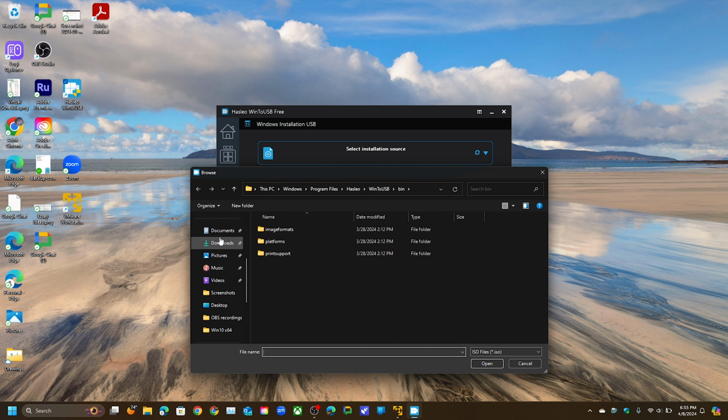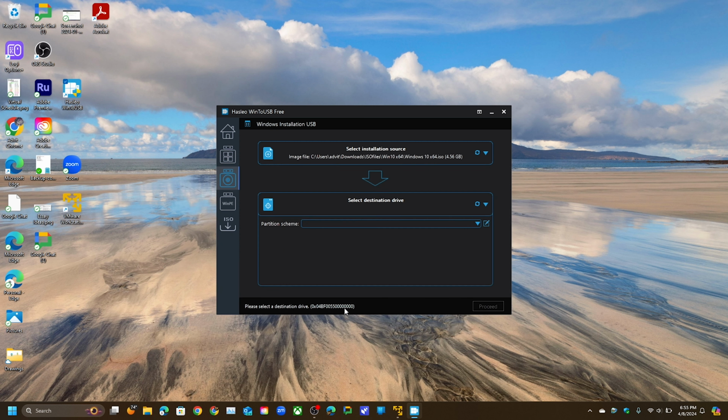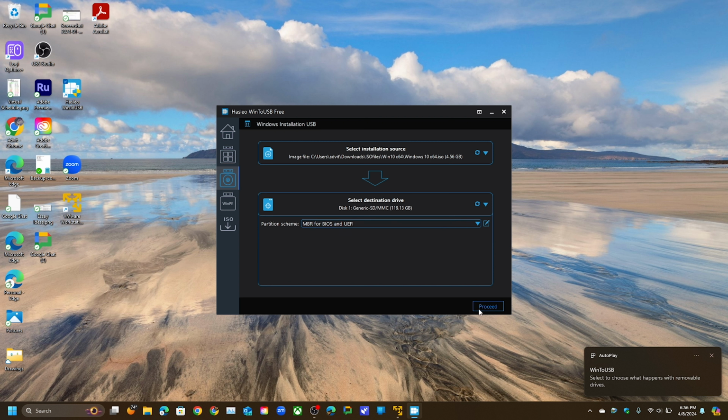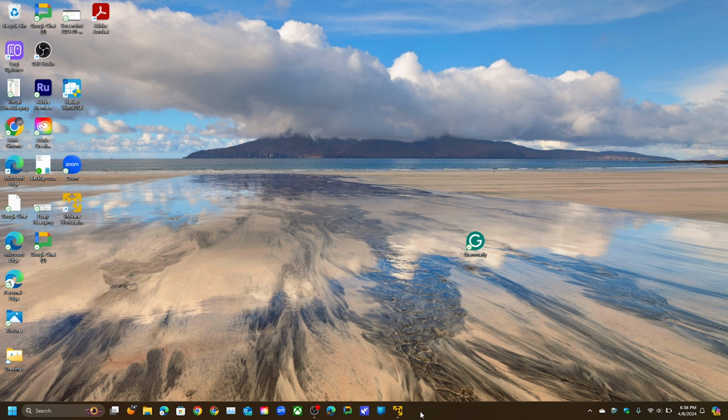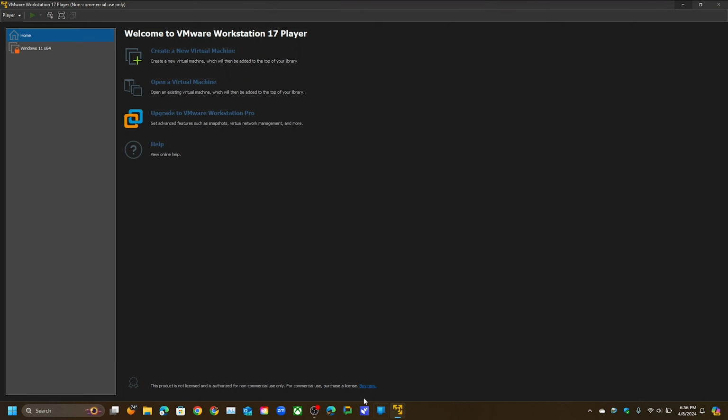In my case, I already have an ISO, so I'm just going to use that. Then you're going to plug in a USB drive that you want to install your Windows machine from. But that drive will be formatted, so be careful. If you have any data on that, back it up first. Then anyway, you're going to select your drive, then press proceed, and it's going to start creating your USB. Once it's done, just close the program.